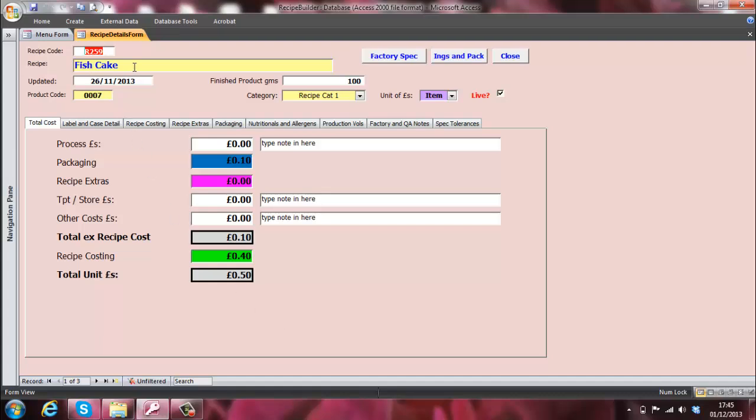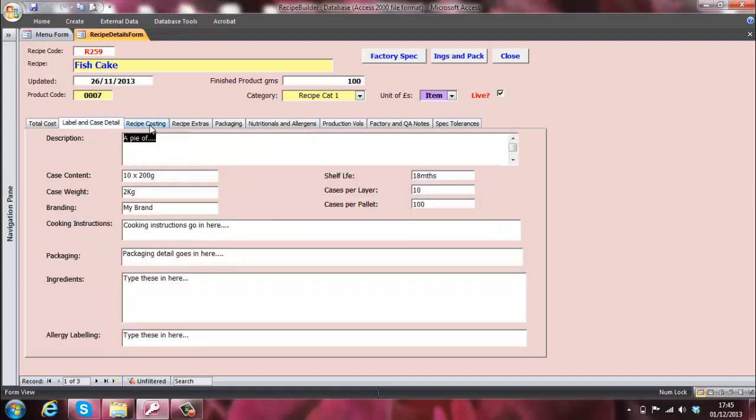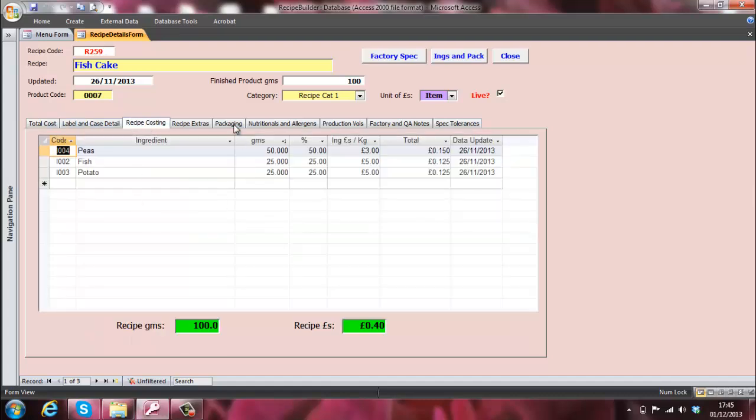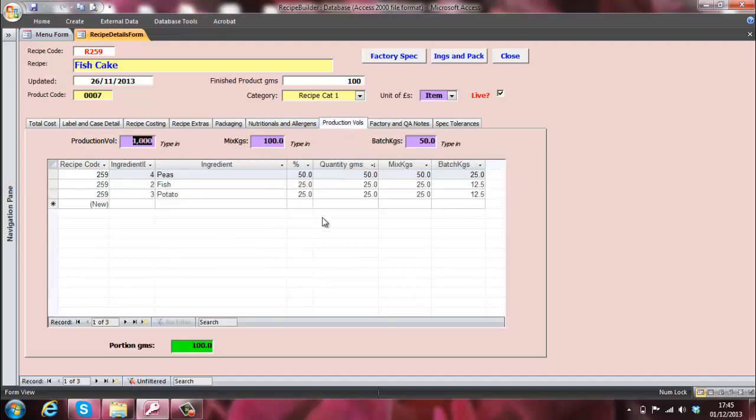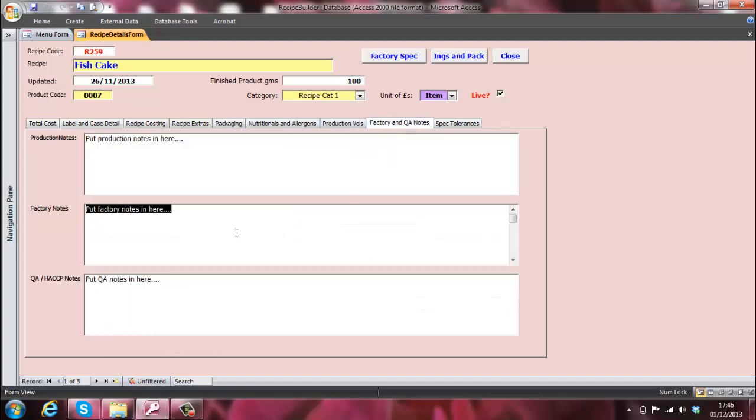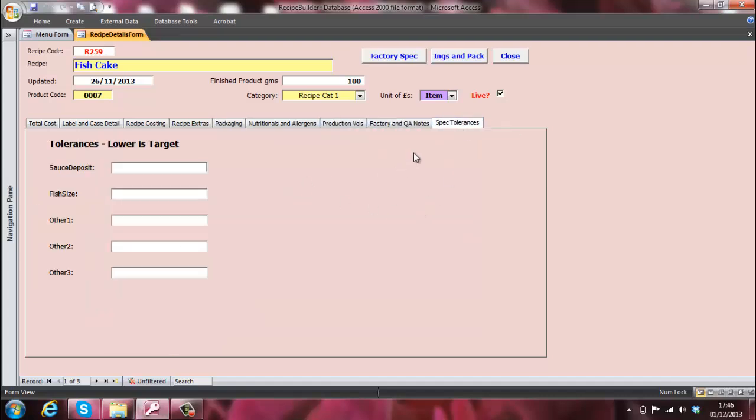And you can see here there's a recipe for fish cakes, and it gives you on this first screen the cost of actually producing the product. And the units here, we're talking in terms of items. That can vary, and you can change all these. There are label details, the costings of the recipes, packaging information, production volumes, factory and Q&A notes, spec tolerances. All are here.